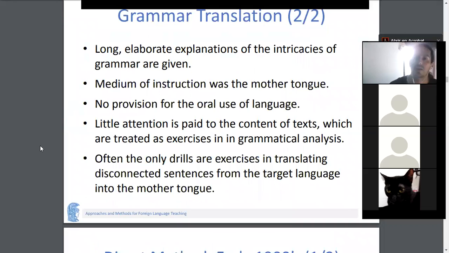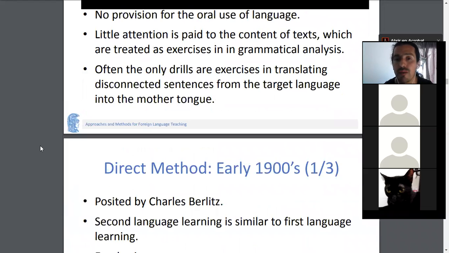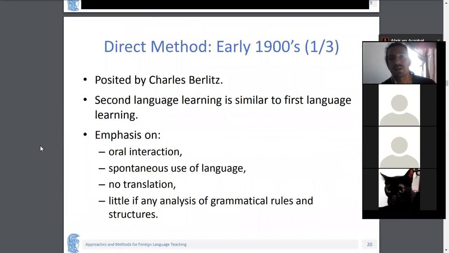Okay. So here, it was focused on teaching grammar, explaining grammar, right? There was no oral production. There was little attention on listening to texts, right? And the exercises were learning the grammar and translating. That was all.